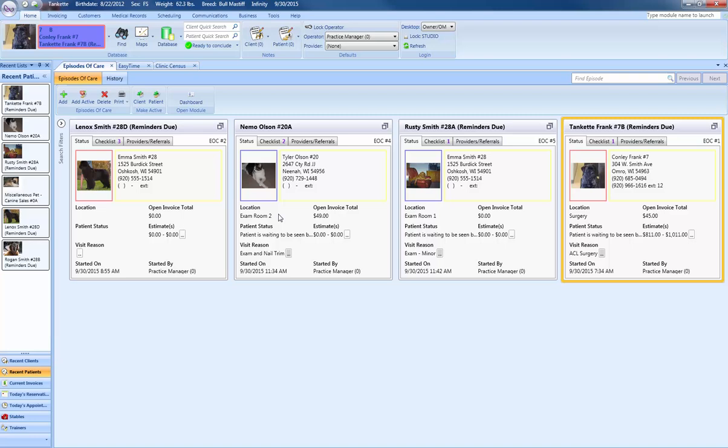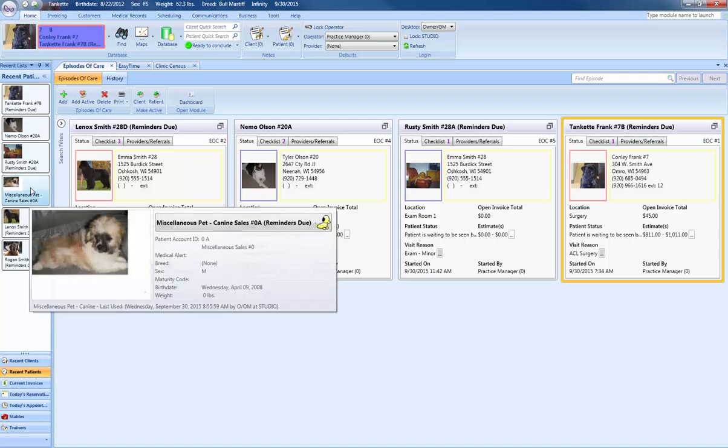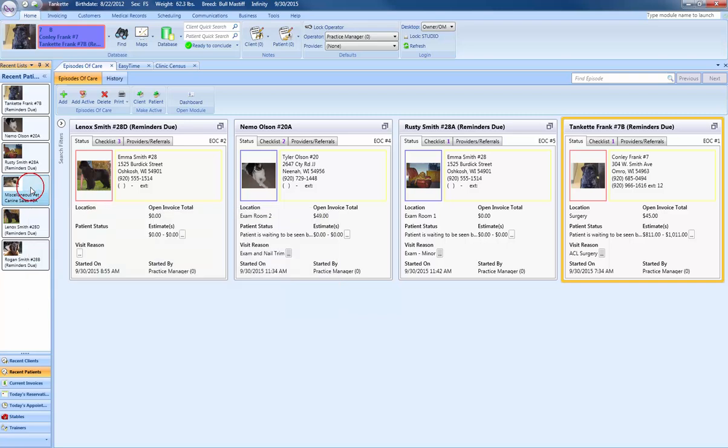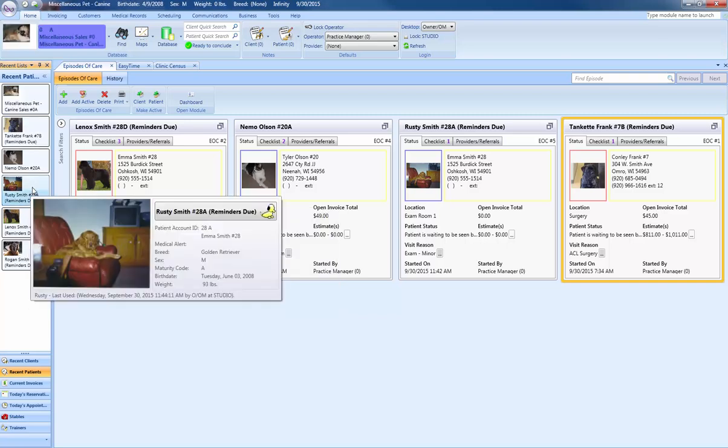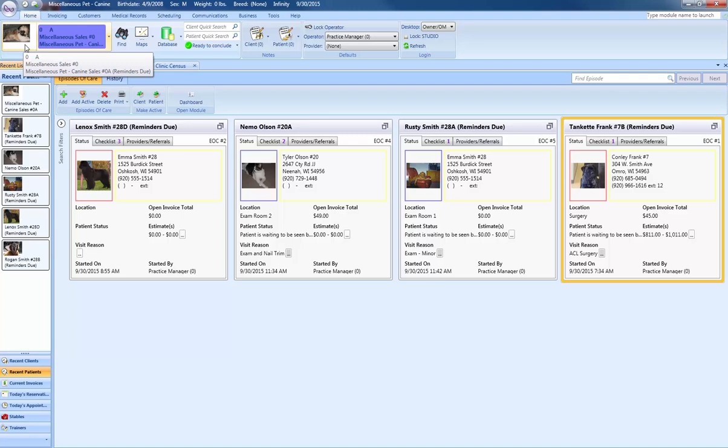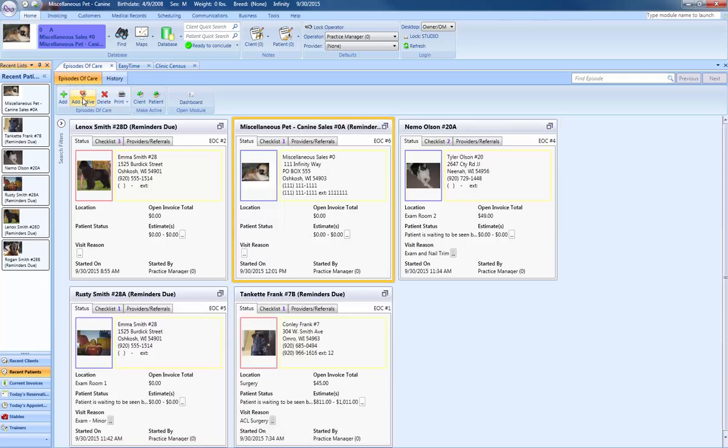There are a couple of ways to add patients to this screen, to Episodes of Care. And the easiest, well, there's a couple of easy ways. I'm going to go ahead and select this miscellaneous pet. So I have my active patient. So to create an episode of care for this patient, I can simply come up here on the ribbon and click Add Active. And now I have an episode of care started for this patient.